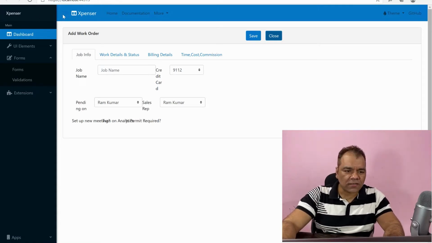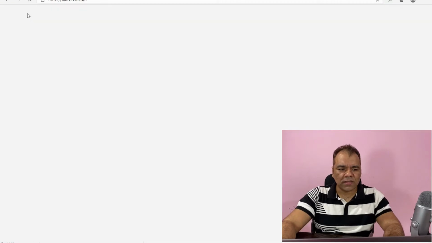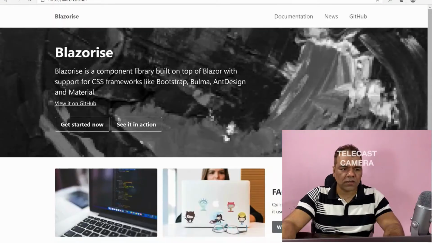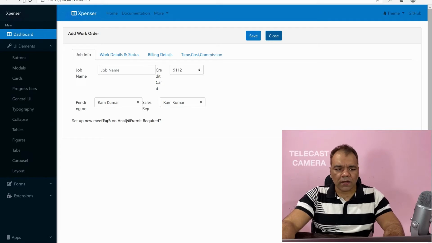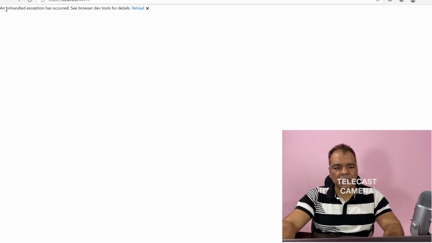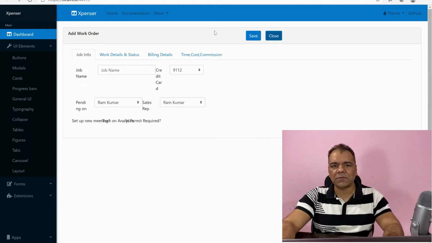And this thing is not coming right now. Probably I need to download this icon also, so that's why this icon is not being shown. You can see here home is coming, this document, more, and all those things. And you saw this error is coming, an unhandled exception, reload.